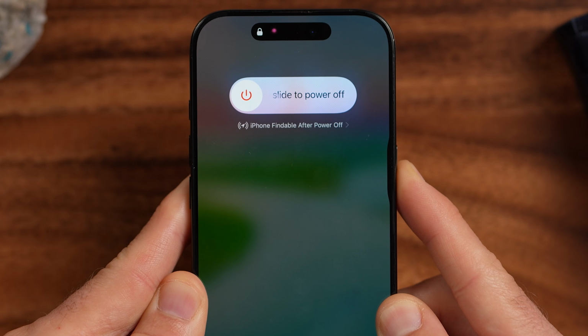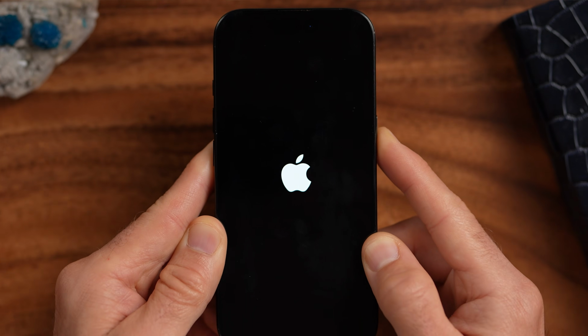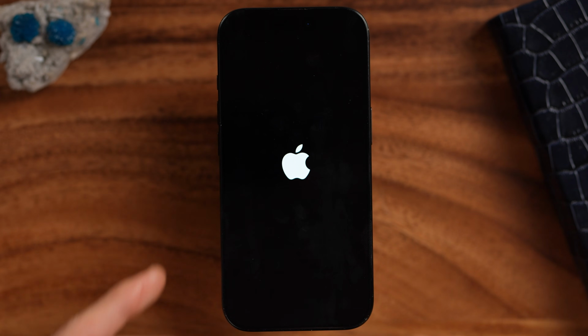Now what you're going to see first is it says slide to power off, but just keep holding that side button until you see your iPhone screen go black like this, but you're going to continue to hold until you see the Apple logo. When you do see that Apple logo, you can release your fingers off the buttons and just wait for it to reset. What this is called is a hard reset on your iPhone, and a lot of times it fixes bugs and glitches in your iPhone itself.